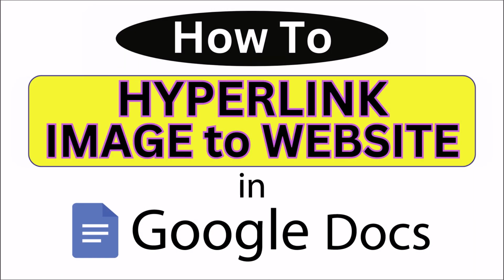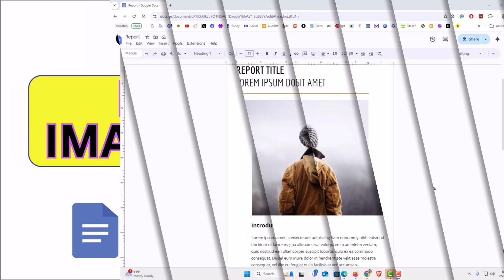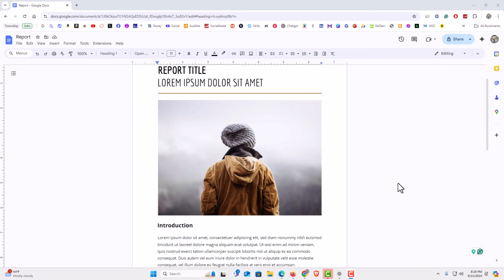This is going to be a video tutorial on how to hyperlink an image to a website in Google Docs. I will be using a desktop PC for this. Let me jump over to my browser here. I have my browser open now and I am on Google Docs. I have a little example project opened up here.